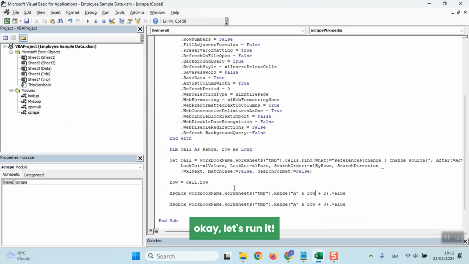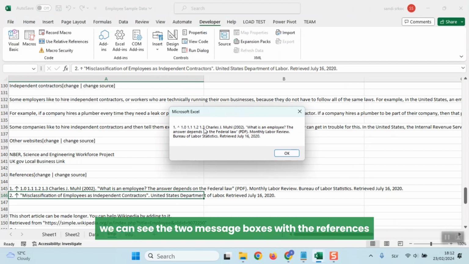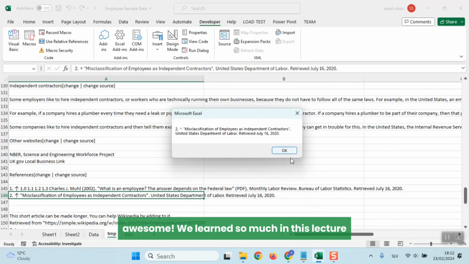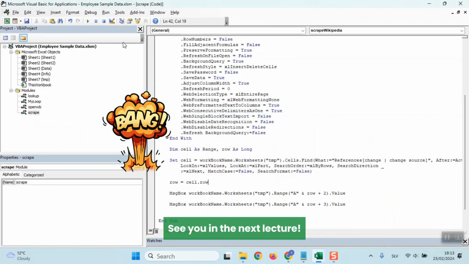Okay, let's run it. Click on the green icon and wait for it to load. Great. We can see the 2 message boxes with the references. Awesome. We learned so much in this lecture. See you in the next lecture.